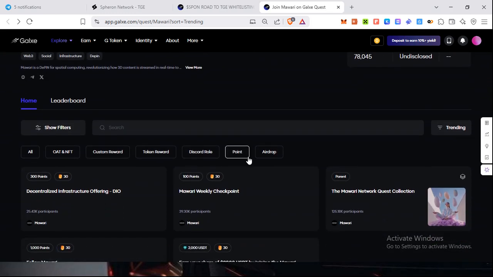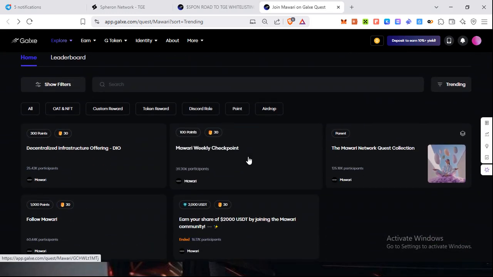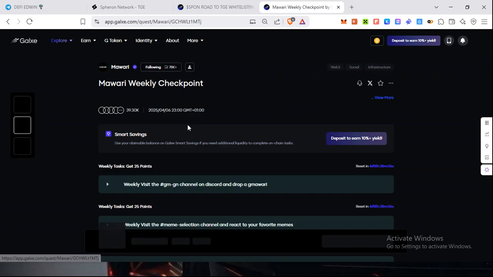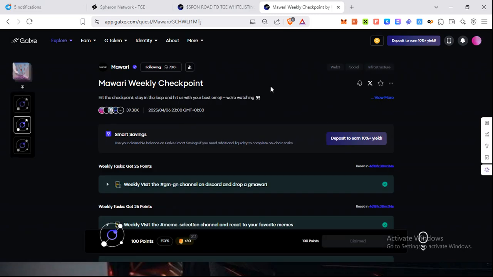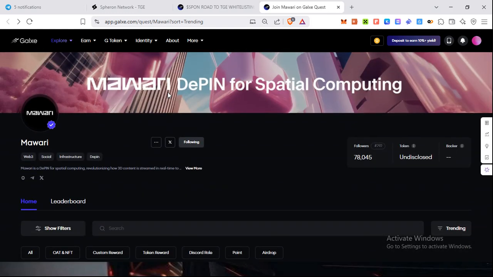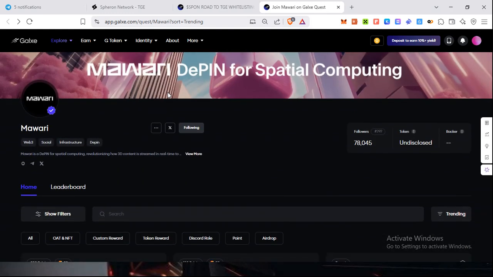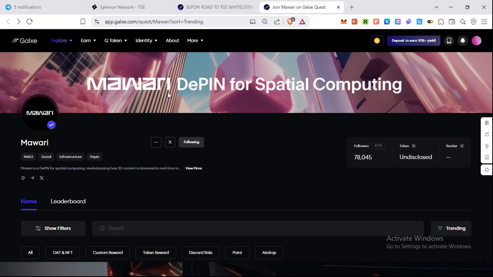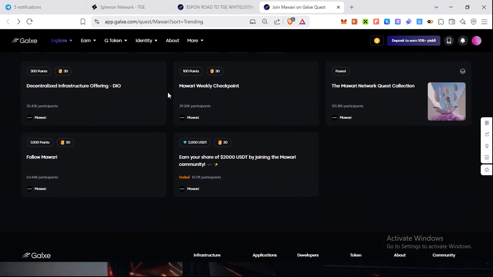Let's make use of one of these tasks as an example, say this Mawari weekly points. Maybe you copy the link of a particular quest and it doesn't take you to the right place, because on GALXE there's a main page and there's also a quest page. On this section, this is the Mawari main page, the project main page on GALXE.